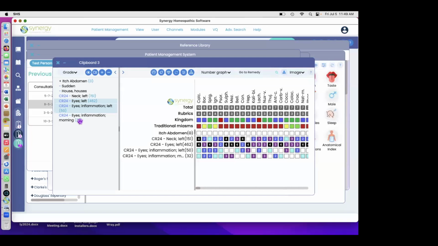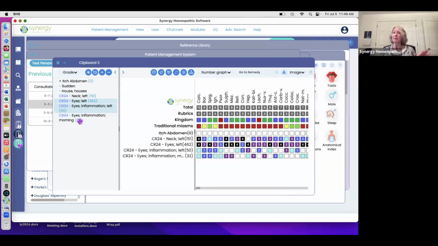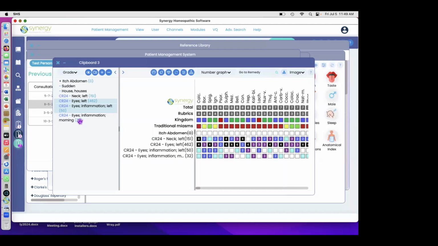But this is a small upgrade comparatively, because we are also working on a much larger SHS upgrade, a little bit of a rebranding, but I won't go too far into that. That's hopefully coming in the fall or maybe early winter.